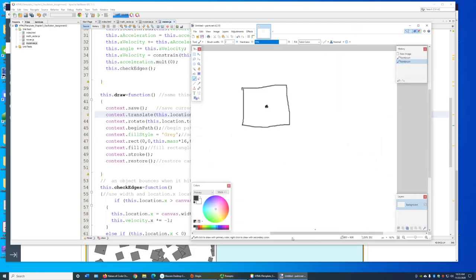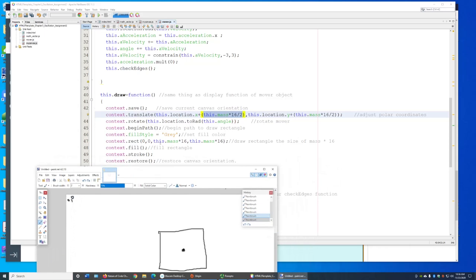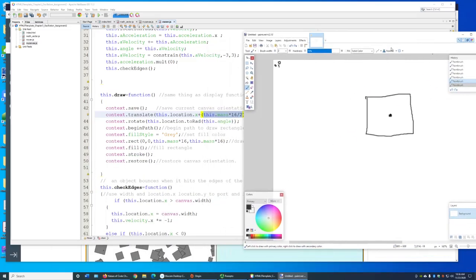Okay, so we have to translate from the normal upper left-hand corner origin of 0, 0. We have to translate that origin to the middle point. Since the mass is a function of the size of the rectangle, when we draw it, we use the rectangle's width and height value with mass times 16. Let's say that the mass is 1. That means this would be 16 across and 16 down, because the mass of 1 times 16 means the width and the height of the rectangle is 16.